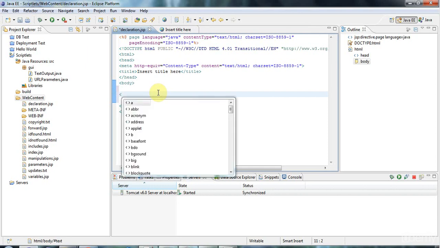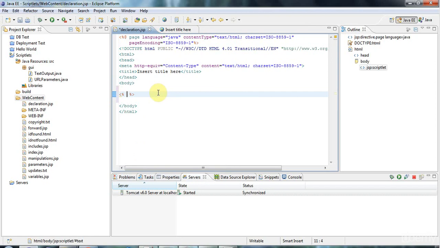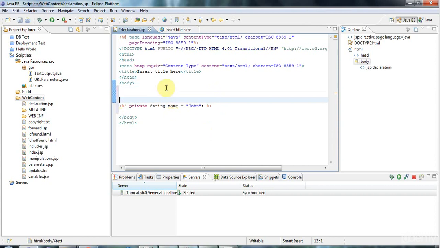So a declaration tag looks like this. And if I now say here, for example, private String name = "John"; semicolon, stuff that I put in here, oh sorry, I missed off the vital bit here, that's a scriptlet tag, but if I put an exclamation mark there, now I've got a declaration tag, and I can declare private variables like this, or public variables for that matter. I can also declare methods, so let's just put a comment here.